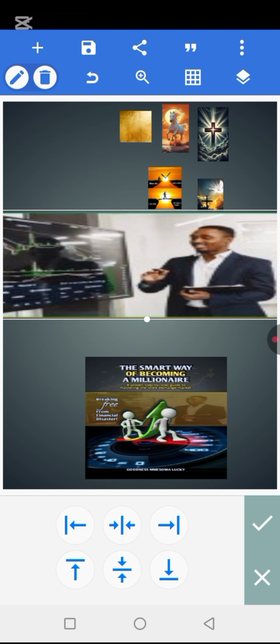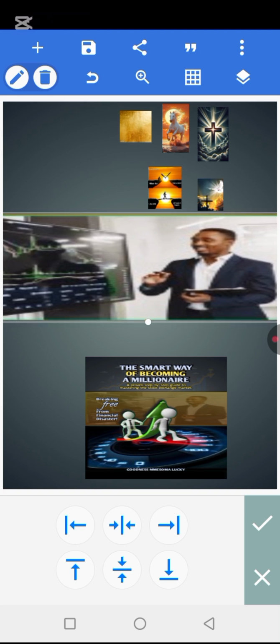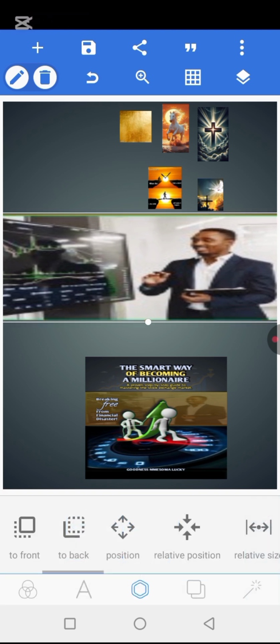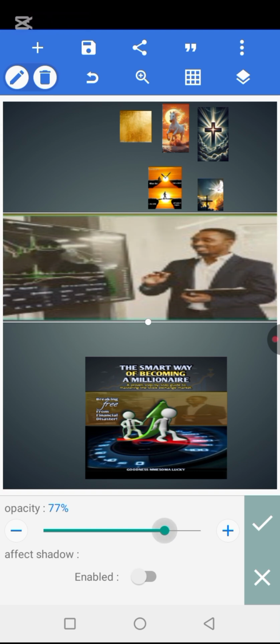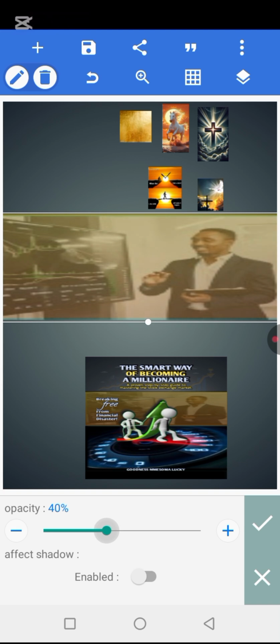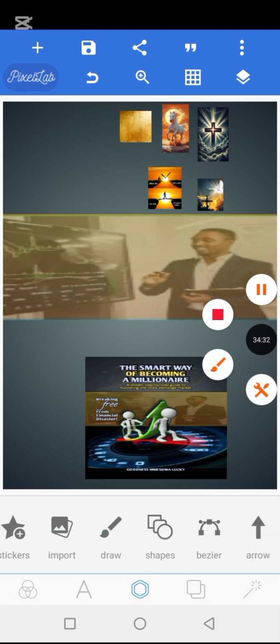Alright, now let's reduce the opacity. I believe you are getting what I'm doing. I've reduced it. We are coming up gradually.